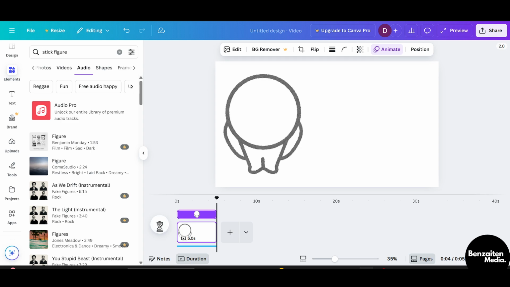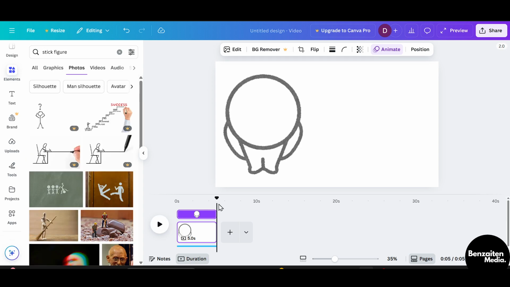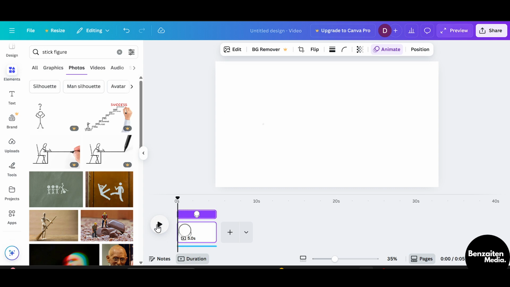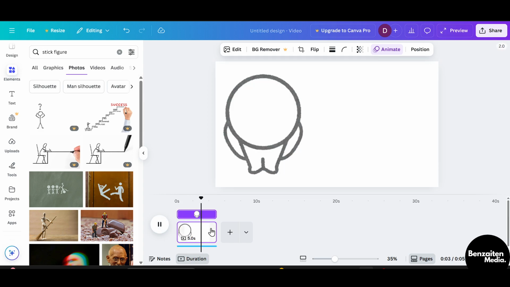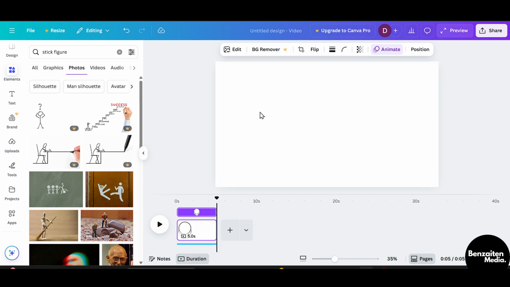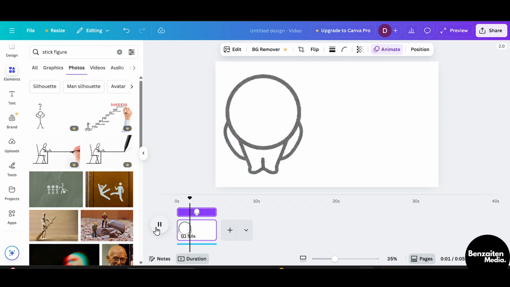And when I play it again, as you will see now, I have just adjusted this cursor here. And then here, this is with the animation and with the audio. This is how you can make the viral stick figure animations in Canva.